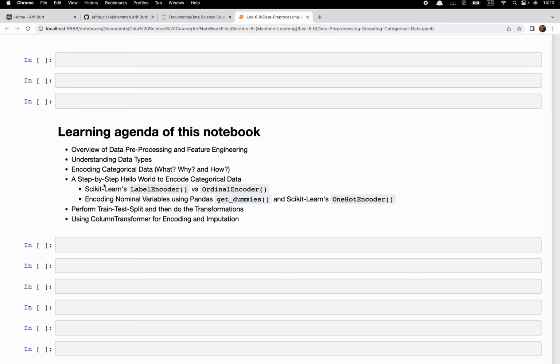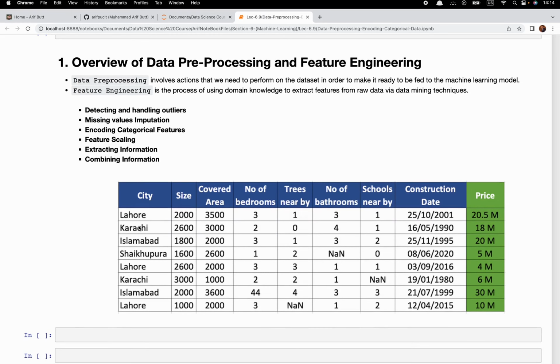After doing a step-by-step hello world on all these, I will do a train test split on a dataset and then do the transformations. And remember, this is a recommended way that we should use train test split and then do all the transformation to avoid any data leakage. And finally, at the end, I will show you how the ColumnTransformer makes our life easy by applying different transformations to our dataset in a single line of code. So there is a lot to learn today. Let's start playing.